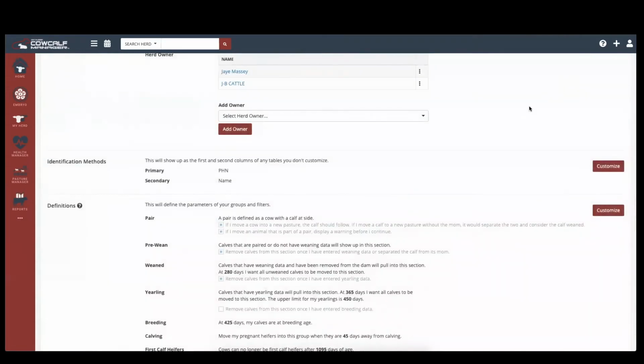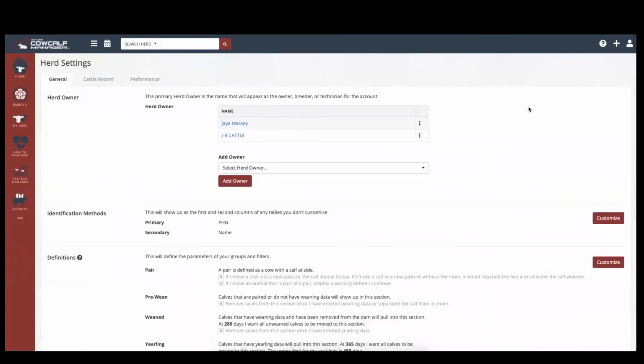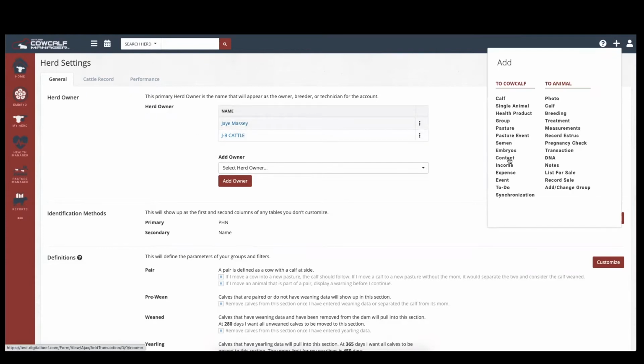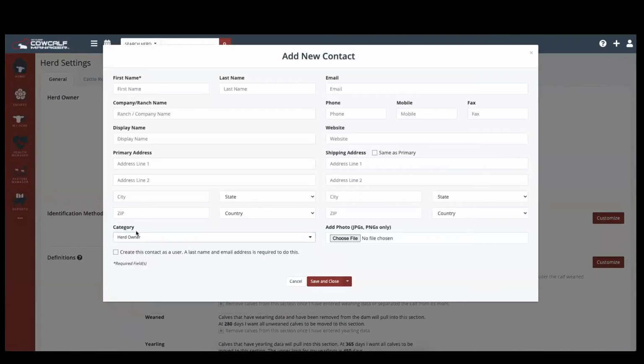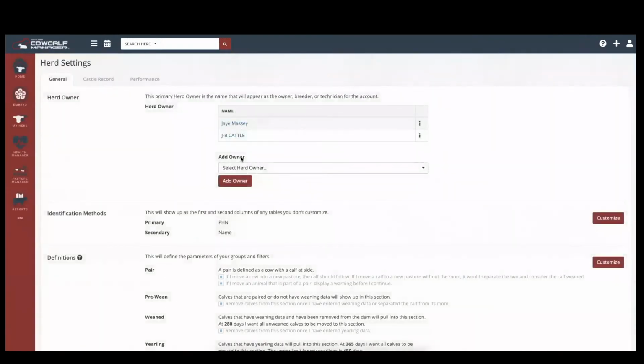Then the herd settings, this is something that's really important because it'll dictate how some of the things work within the site. The herd owner, this is something if you have cattle owned by multiple people that you manage, you can come in, create contacts for different people and then designate them as a herd owner. A way to do that would be creating a contact and then make sure you select them as a herd owner, and then they will automatically pull into this list.